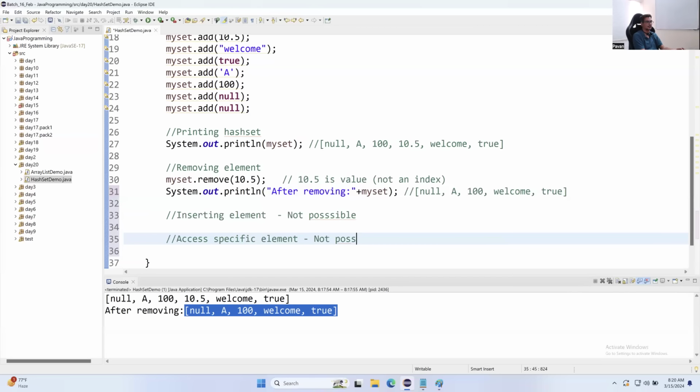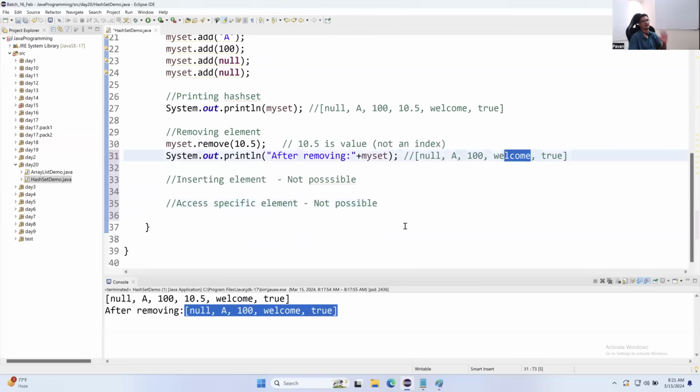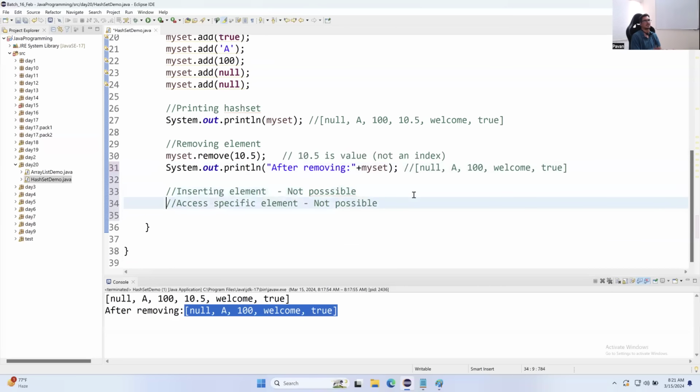Inserting an element is not possible, and accessing a specific element is also not possible. But there is an alternative way available indirectly, which we can call a workaround. If you want to retrieve the values one by one, or retrieve a specific value from the set, we have another approach. There is no direct approach available, so directly it is not possible.